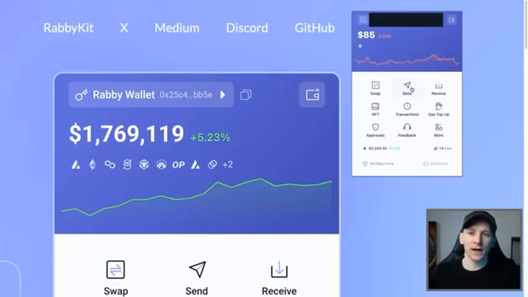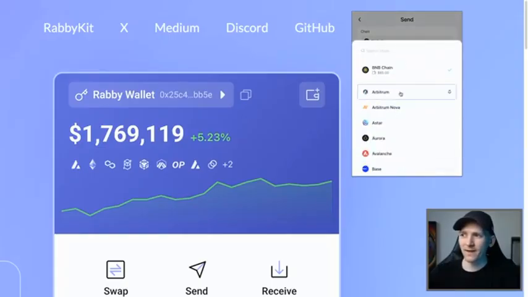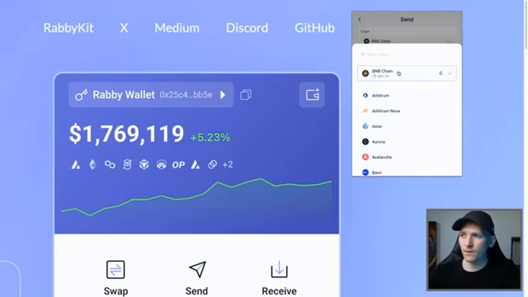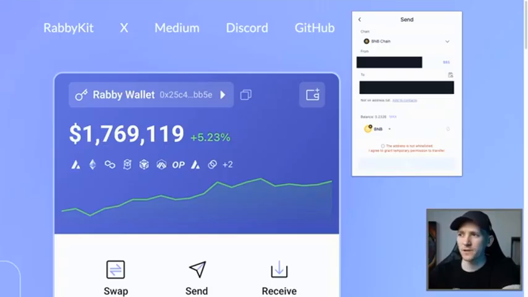If you want to send assets out of your wallet to either trade them or cash out to a centralized exchange or another wallet, click send. And then it says you can choose the assets that you have. I just have these assets, so BNB coin. So I'm going to click that. And we know we're sending from the wallet that we have. We're going to paste in the address of my exchange. And it says not on address list.